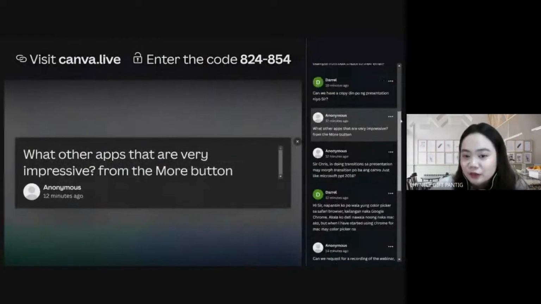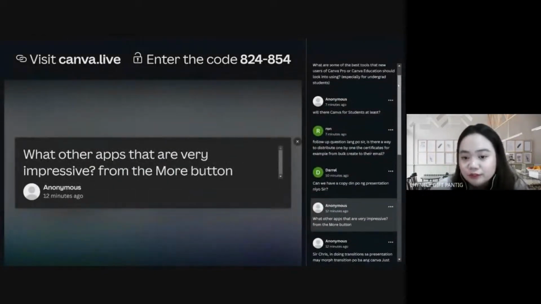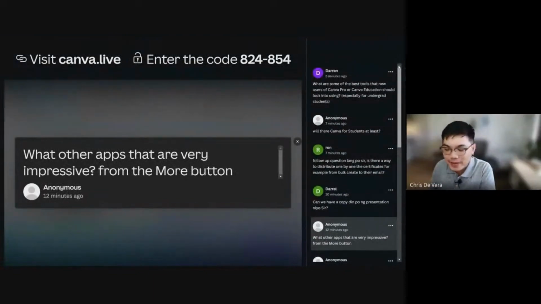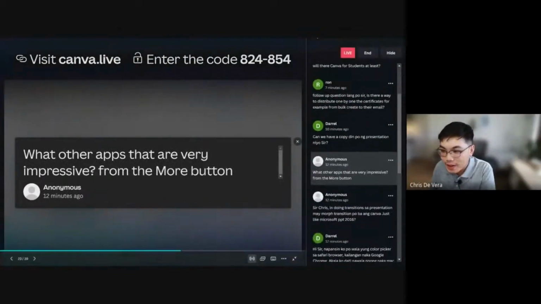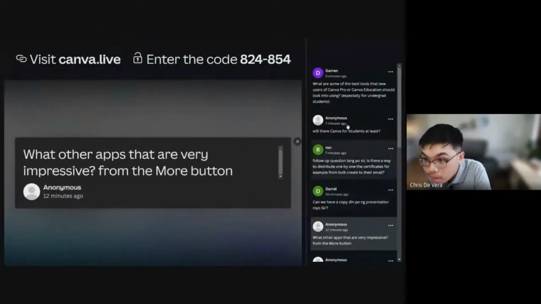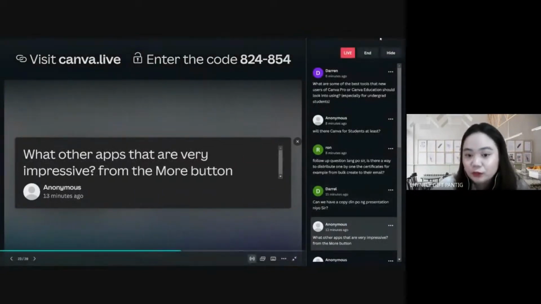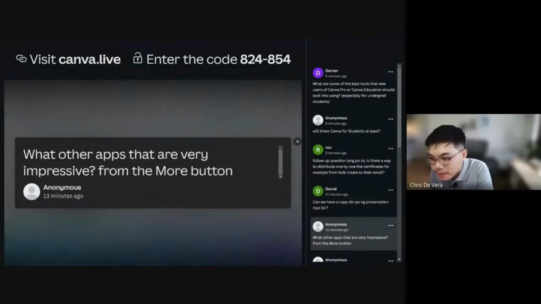Okay, for our next question po, what other apps are very impressive from the More button? Okay, allow me again to share my screen. How many more questions do we have after this? Just so I know how much more time I can take. Or maybe this can be the last question? Sir, hindi po namin isasara yung Canva Live. Pwede po silang continuously mag-ask and ino-note na lang po namin yan into one document. We will compile them. Okay.